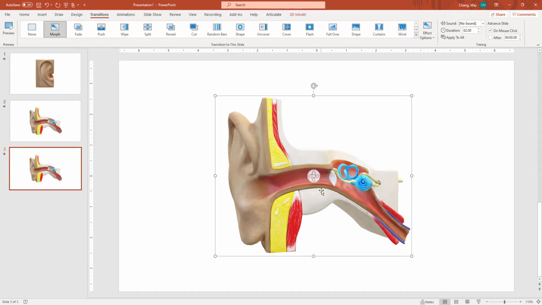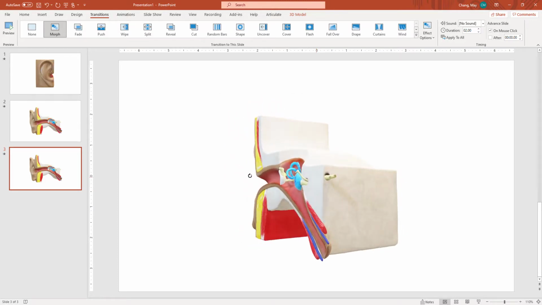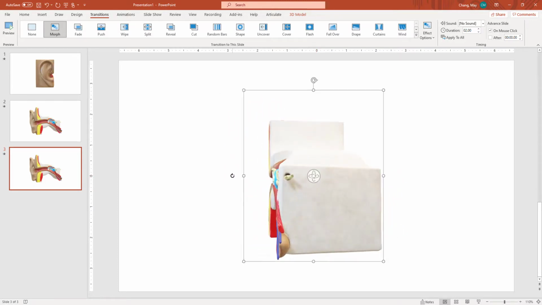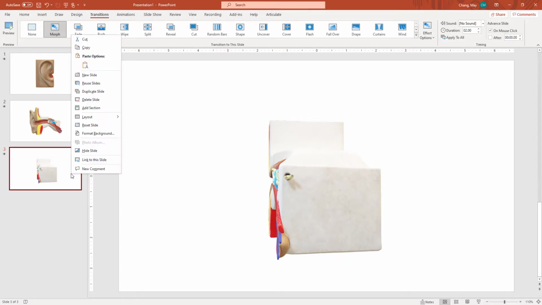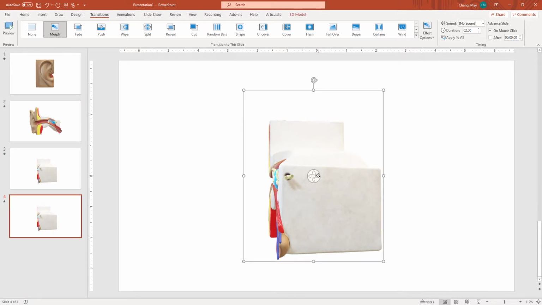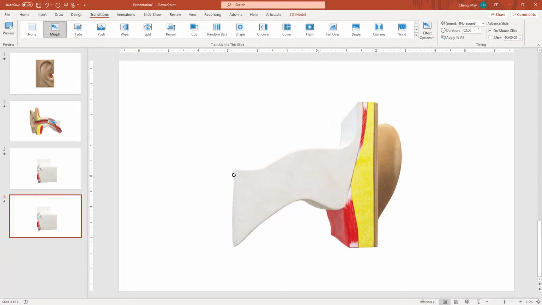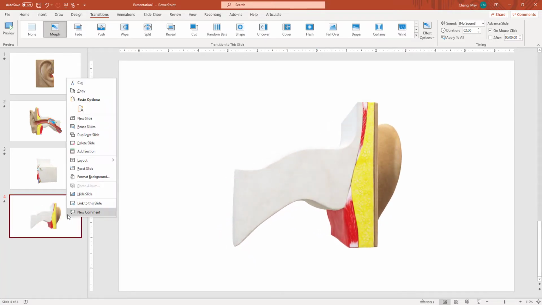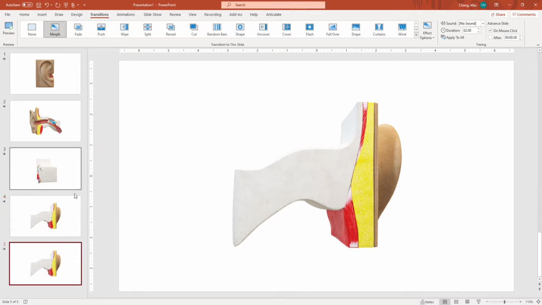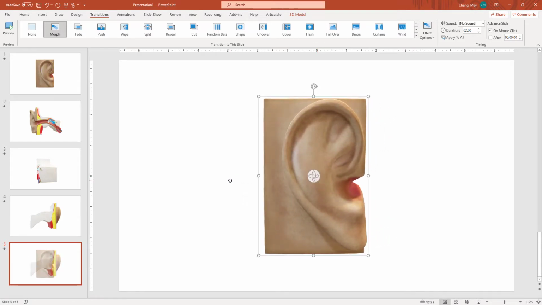I'm going to click onto this 3D model and I will rotate it again and turn it this way and repeat the process again. Click, rotate, and then again repeat it. And I'm back to where I started.